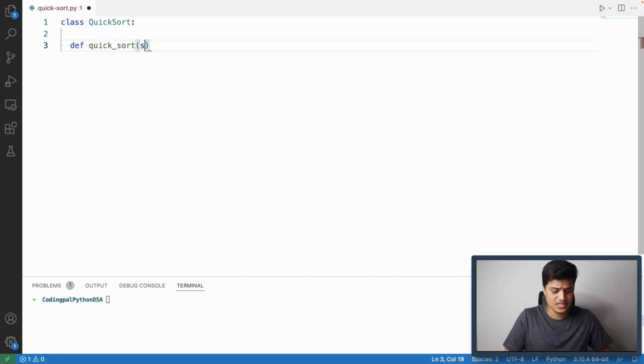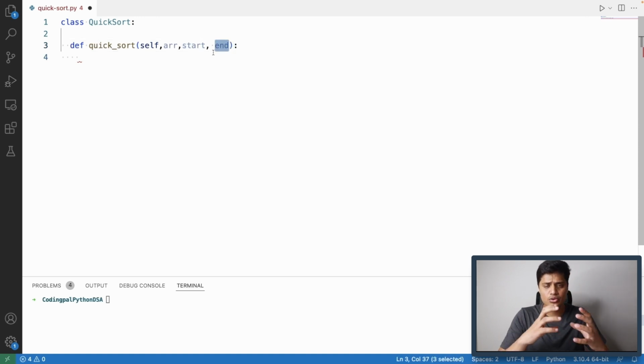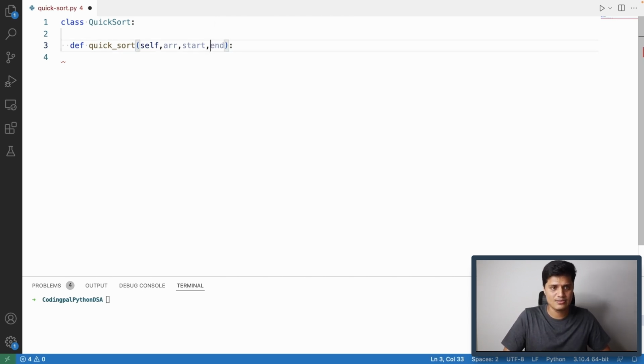Okay, so the first argument will always be the reference of the current object, and it will basically take a list of integer values, and it will take the start index as well as the end index. Based on the start index and end index, we will use these values to call the same function recursively on the left part of the array as well as the right part of the array. Anyway, I explained these things in the pseudocode, right?